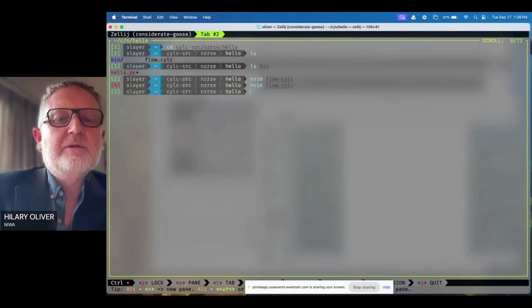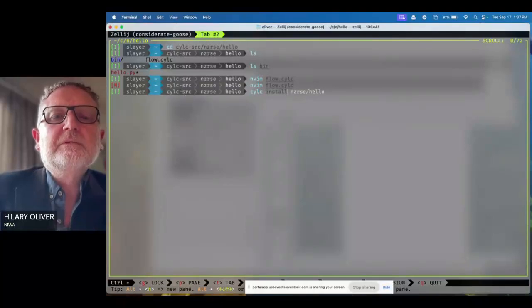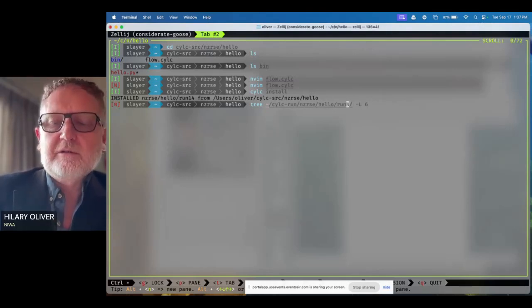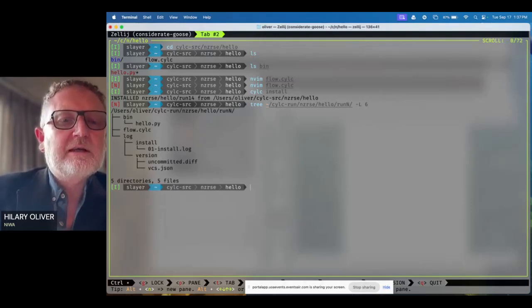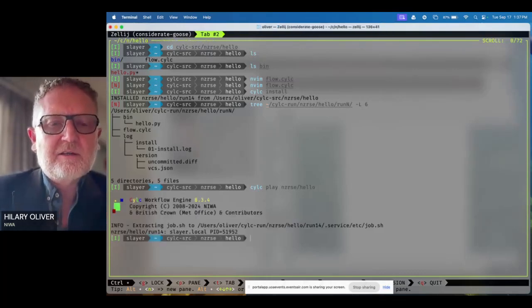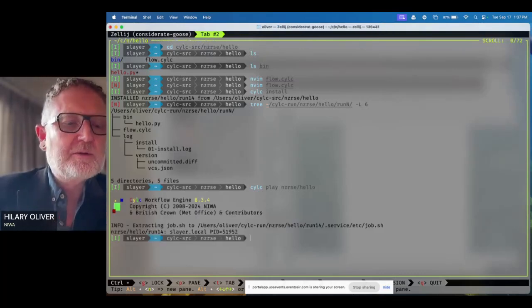Well, I can simply install it and then play it. So install. What that did was copy all my source files to a run directory under home Silk run. And it looks like that. Now I can play it with Silk play. I give the name of the workflow that I installed, and it daemonized. It's now running. It's probably finished already because it's so short.